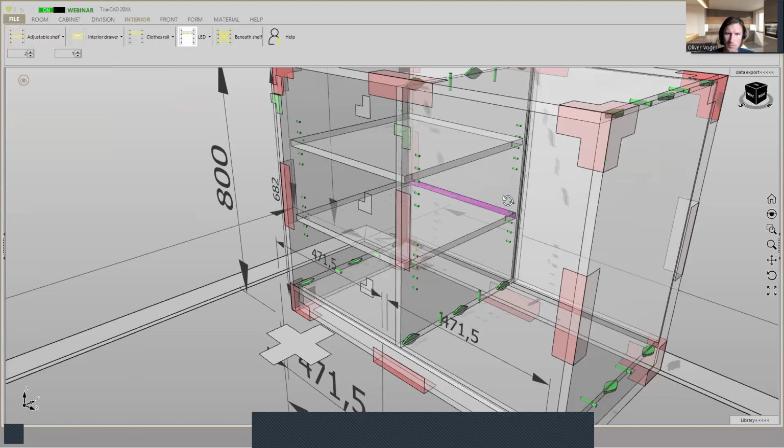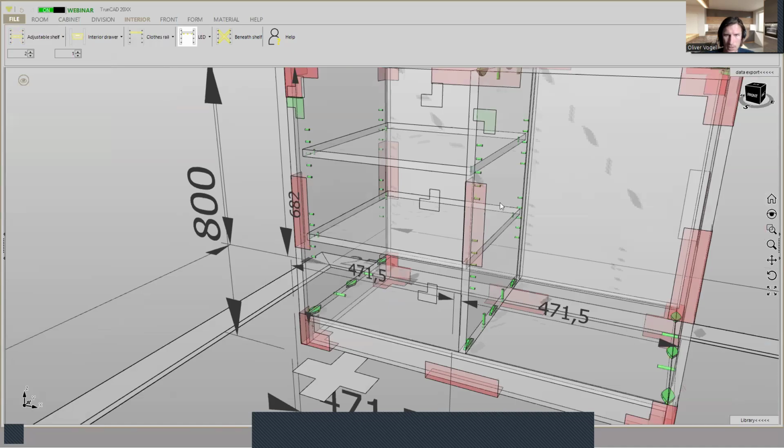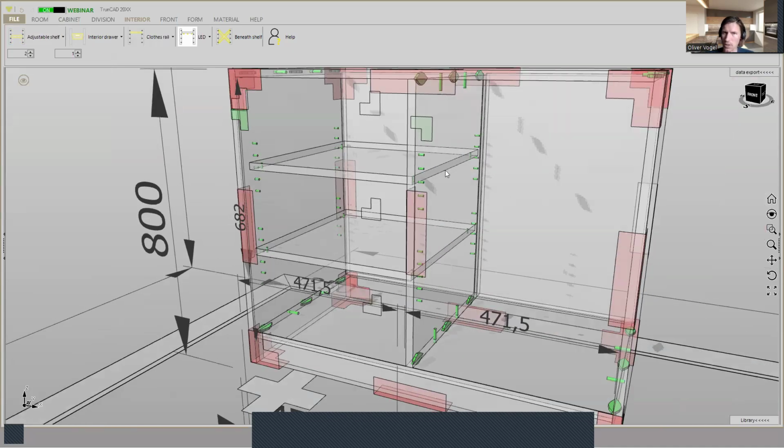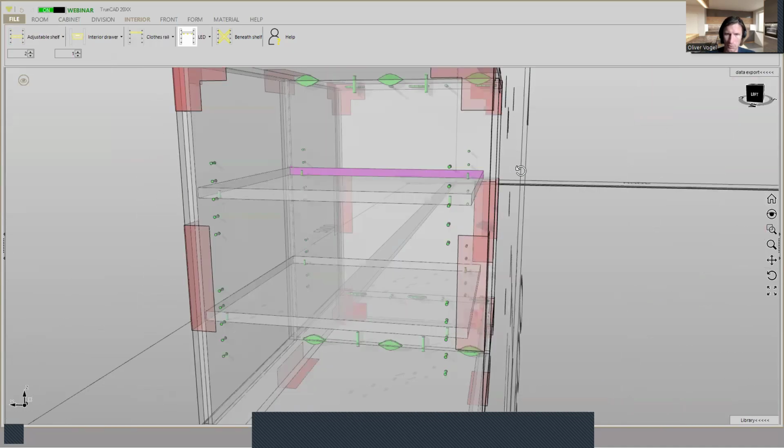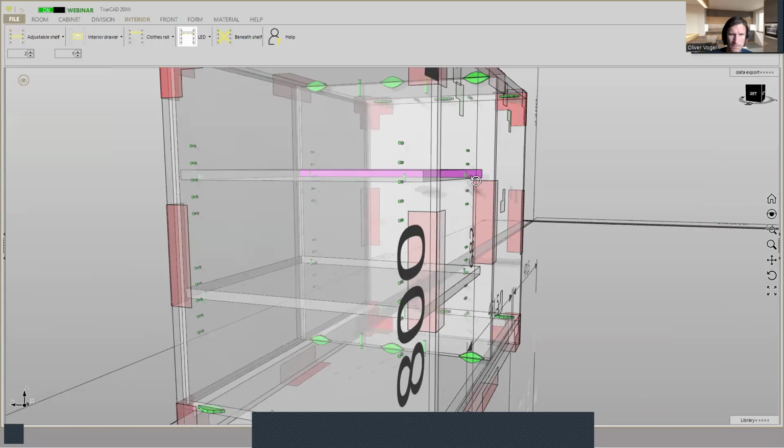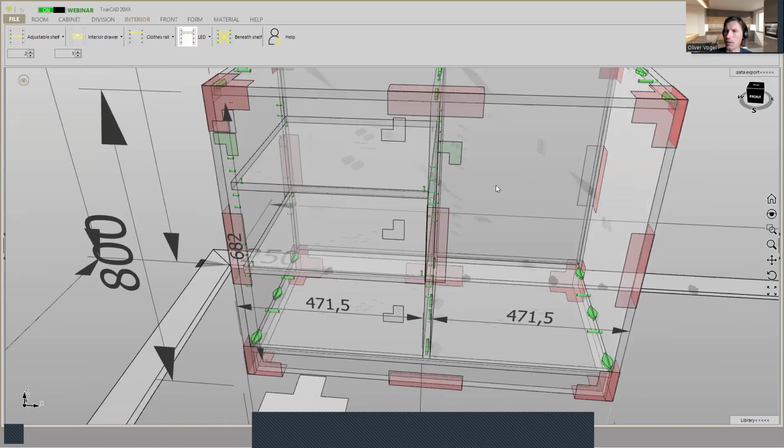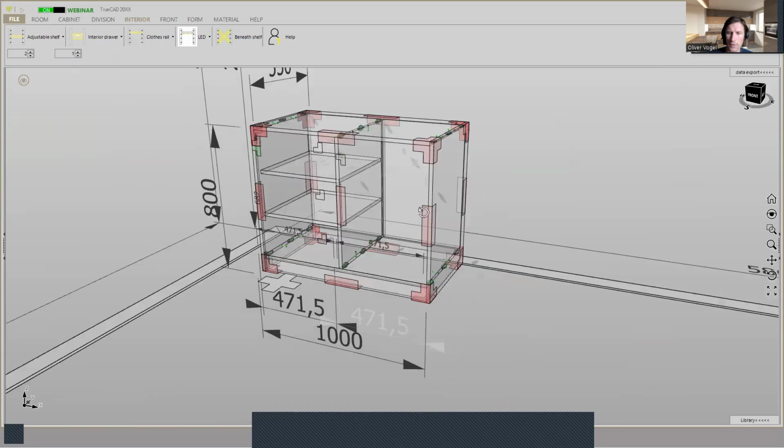And here on the right area, we don't have shelves. That's why we don't have a group of holes. Okay. Now we figured out this and we go back to the rendered view.